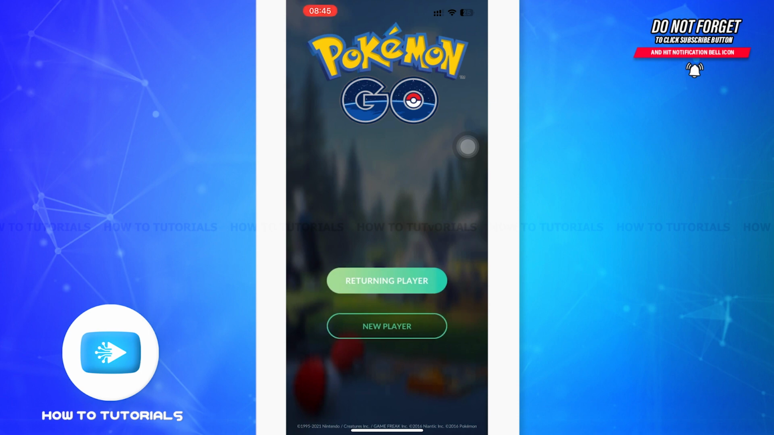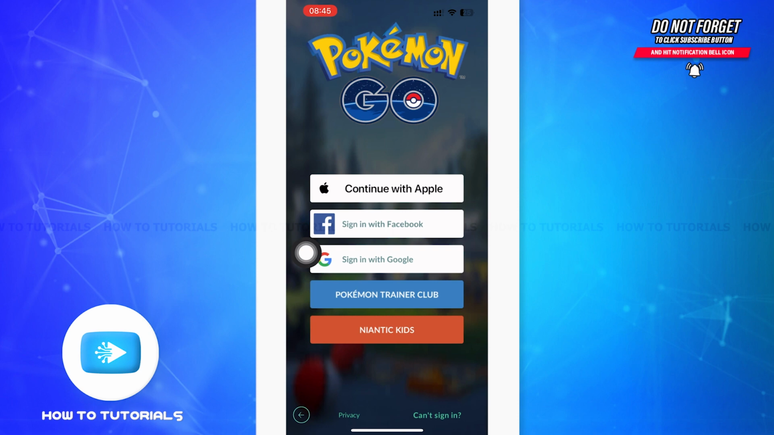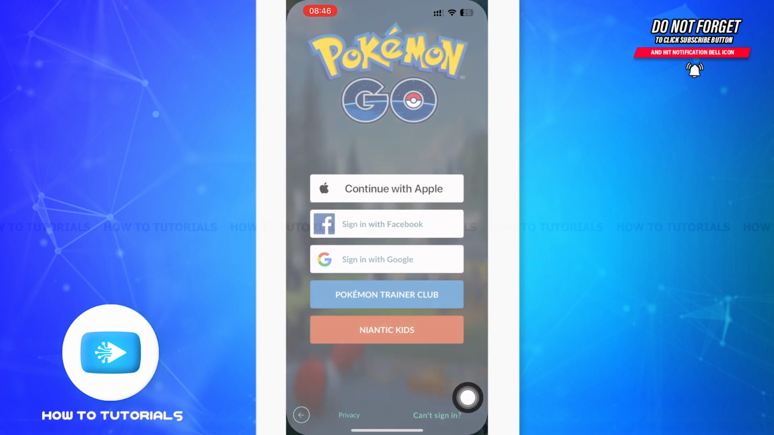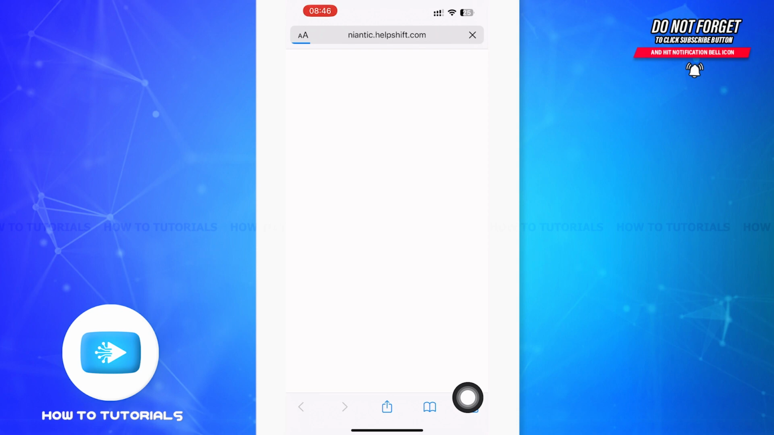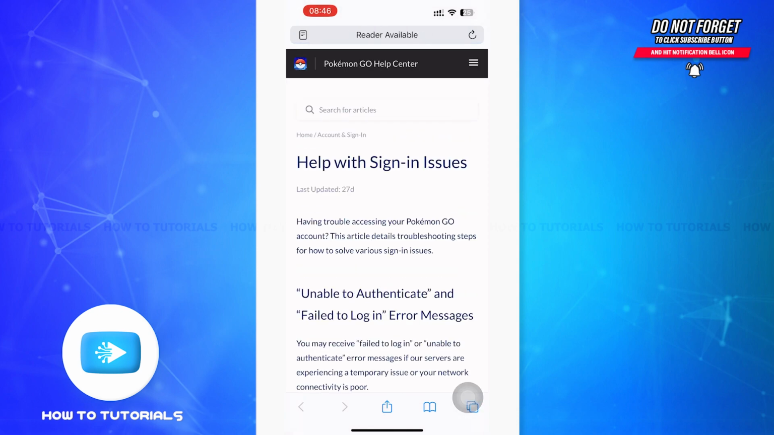After that, you will be tapping on returning player because we want to recover your account. Then we can see a can't sign in button on the right lower corner of your screen. You have to tap on that. After tapping, you will be in a help care website of Pokemon Go.